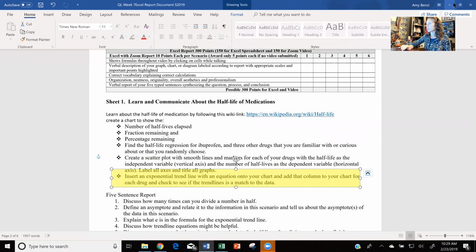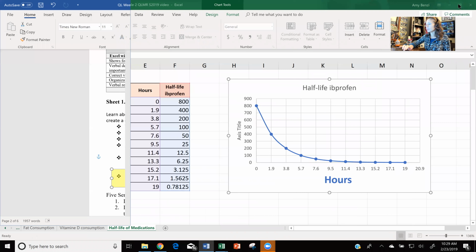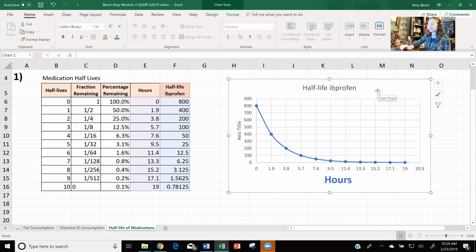So let's see what that looks like. Inserting an exponential trend line. Again, folks, if you have Windows 13 or earlier, some of these features will not be available, so the best thing for you to do is to use a computer at work, at school, a friend's computer. Try to find a computer with Windows 16 so that you can learn how to use updated technology.